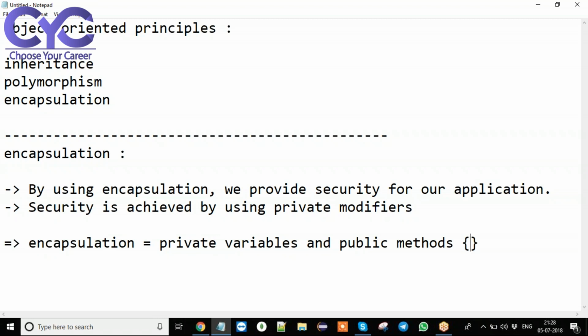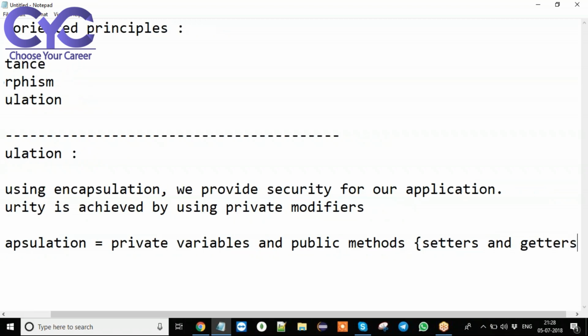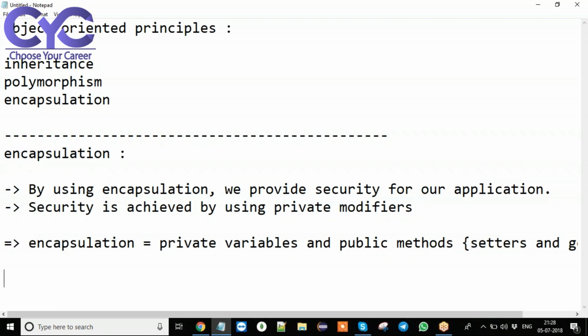Encapsulation means what? It is a combination of private variables and public methods. Public methods means setters and getters. I'll tell you what setters and getters are now. Now observe here. The setter method is for setting the value, and the getter method is for getting the value. To get the value, we are going to use the getter method.